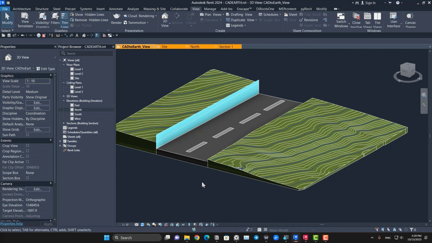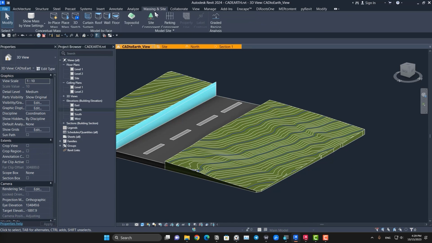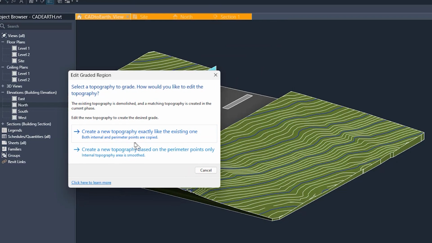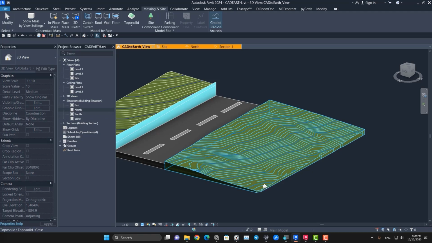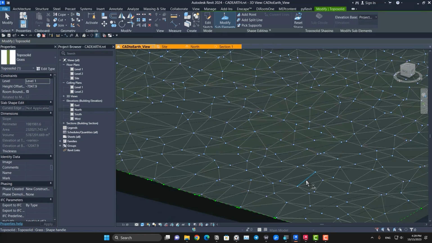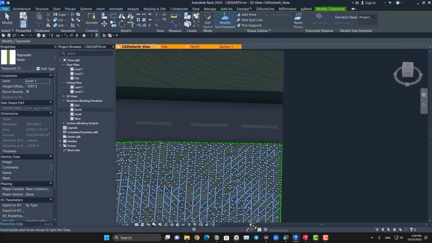If you are subscribed, you know we had a video about cut and fill schedule and Revit topography with graded regions, and we talked about all of the scheduling tools. If you want to use the same for Toposolid, you just need to know that it works fine. You need to go to the massing and site tab, click on graded region, and I want to create a new topography exactly like the existing one. And now we can select this one, for example. And now we have the exact topography with the exact points.